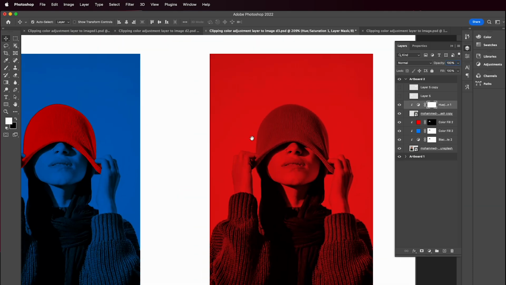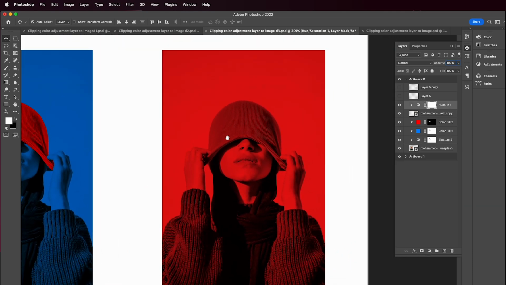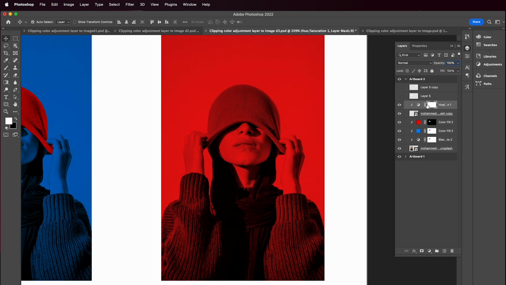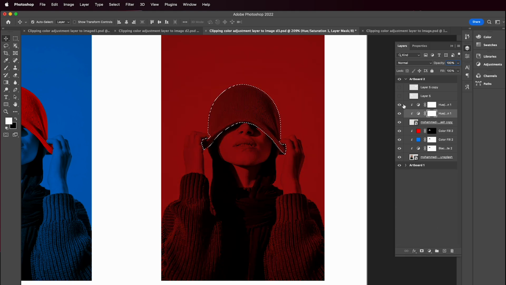So for the second image we're going to use the same technique. It's very simple because here's only one layer. So I'll create a duplicate of this. Before that, make a selection. So click on thumbnail, make a selection of this area, right? And let's create a duplicate of this. This one is going to be for red, this one is going to be blue.